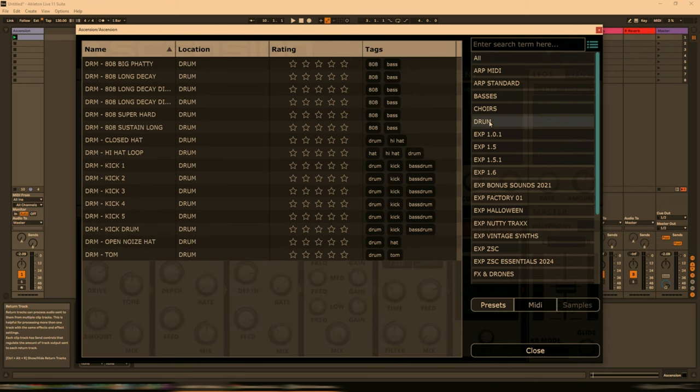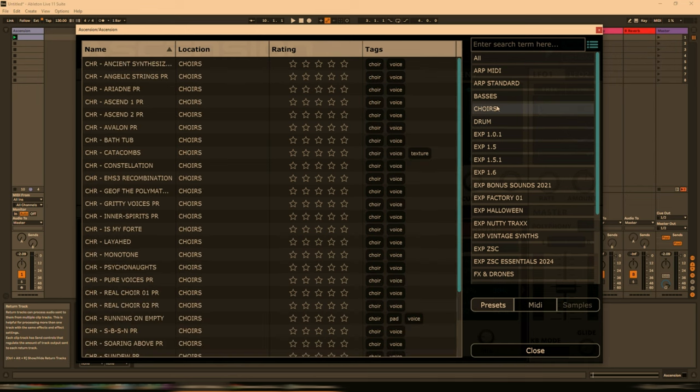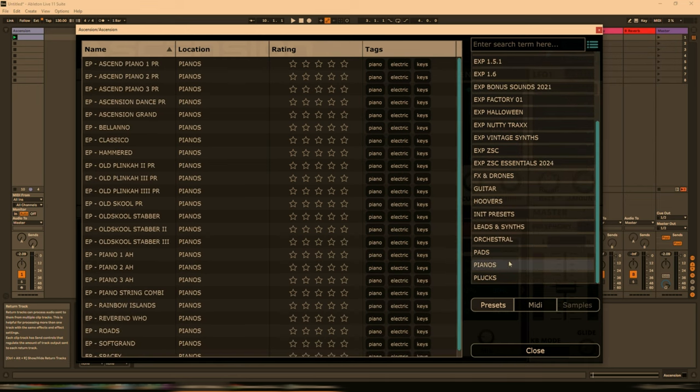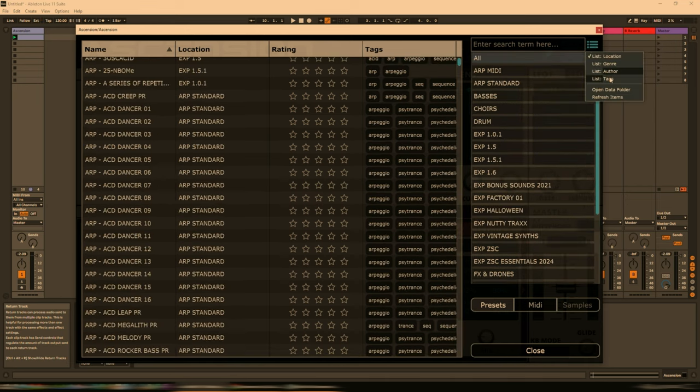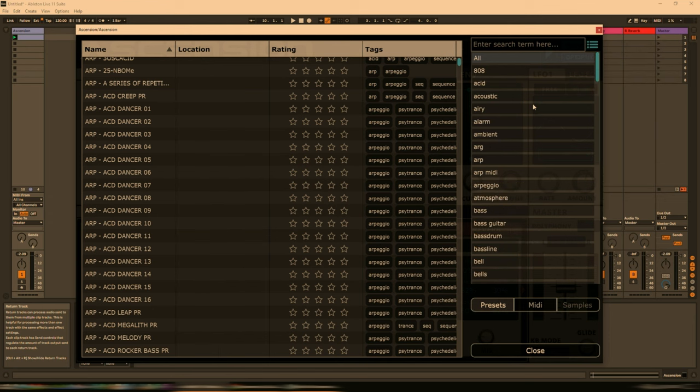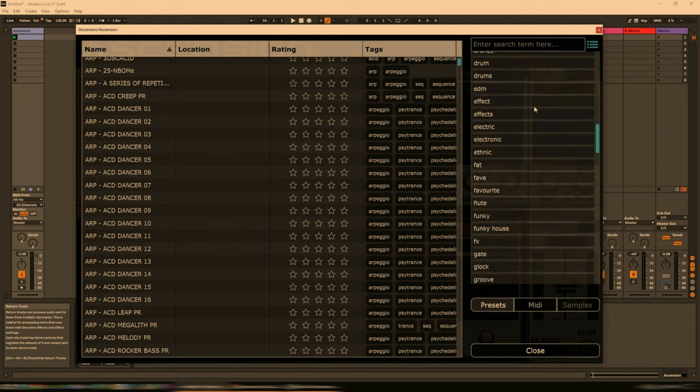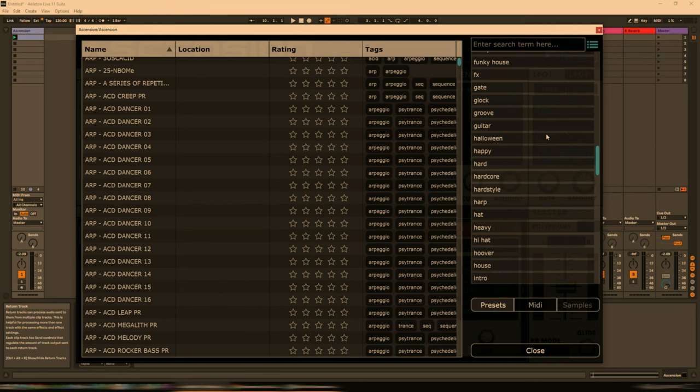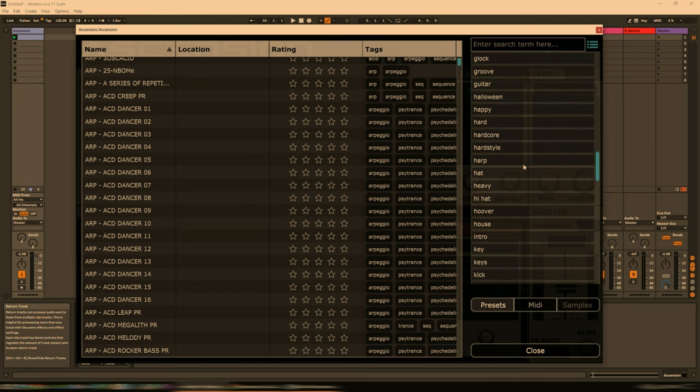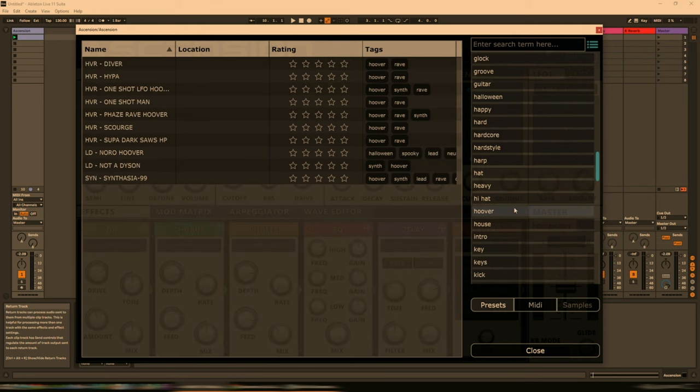So we might want drums, for example, and you click on drums and you have them filtered here, or choirs, basses, etc. Pianos. However, even better than that, if you click up here, you can click on tags, and these are all the tags that are assigned to each of these presets. So we might want, for example, Hoover, and then we have all the Hoover presets listed down here.